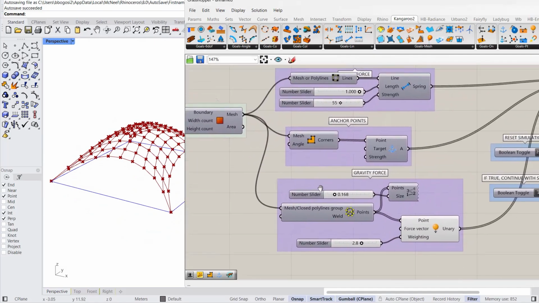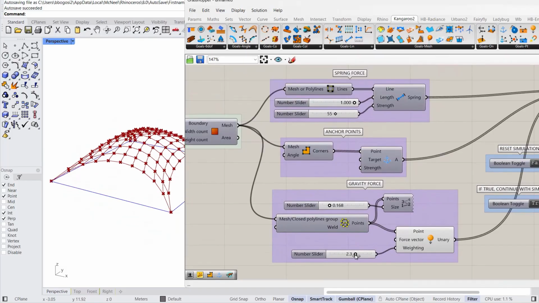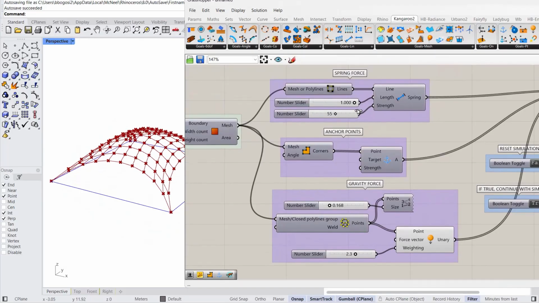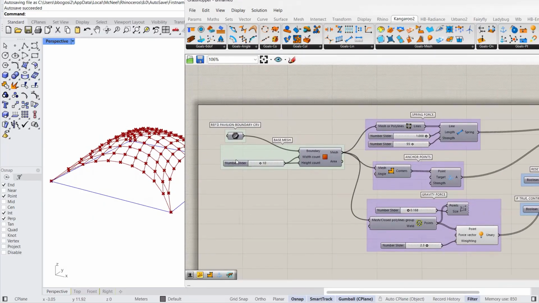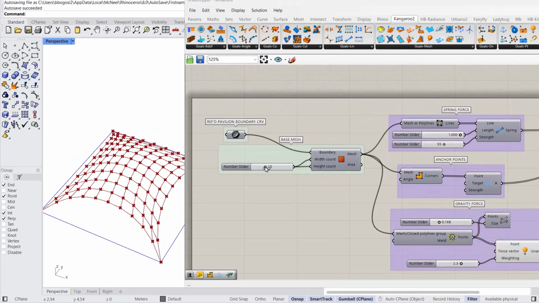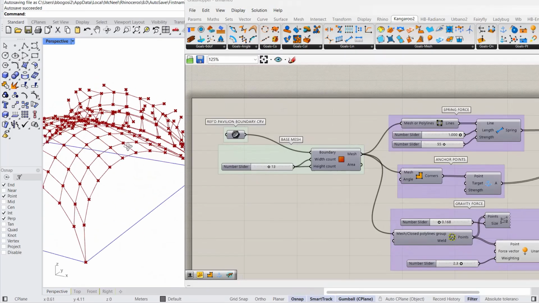If you are changing something that's scaling the force, so in this case, I'm changing the z direction or changing the length, my simulation is running. However, if you change something that's fundamentally changing your geometry, for instance, the number of points, so if I increase this, you'll see that it is just doing random things.